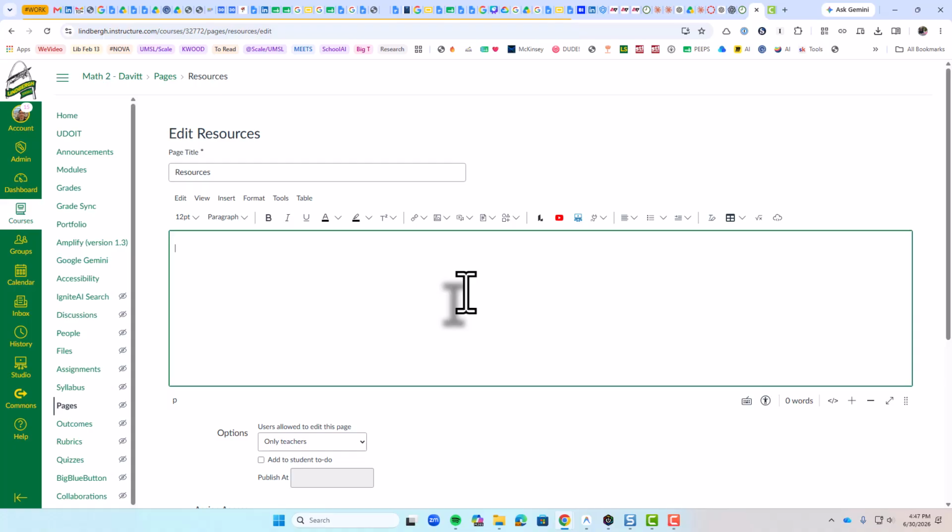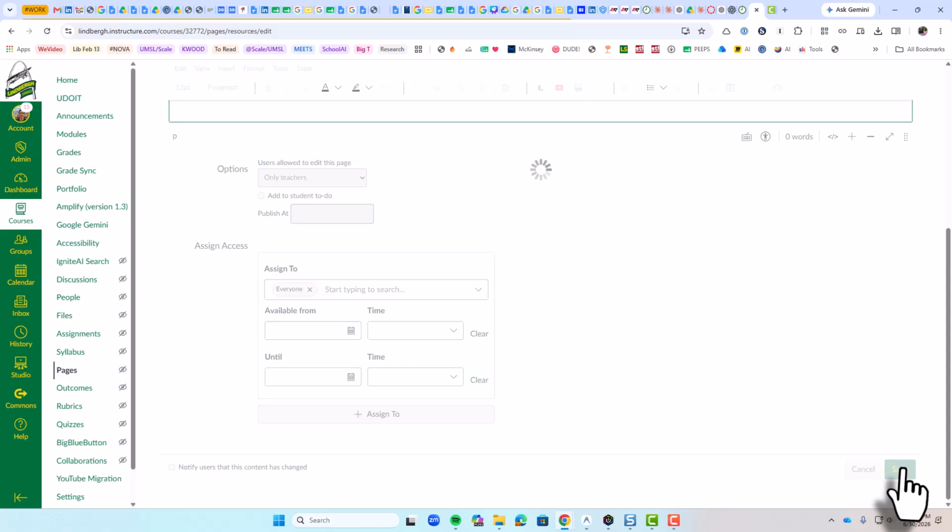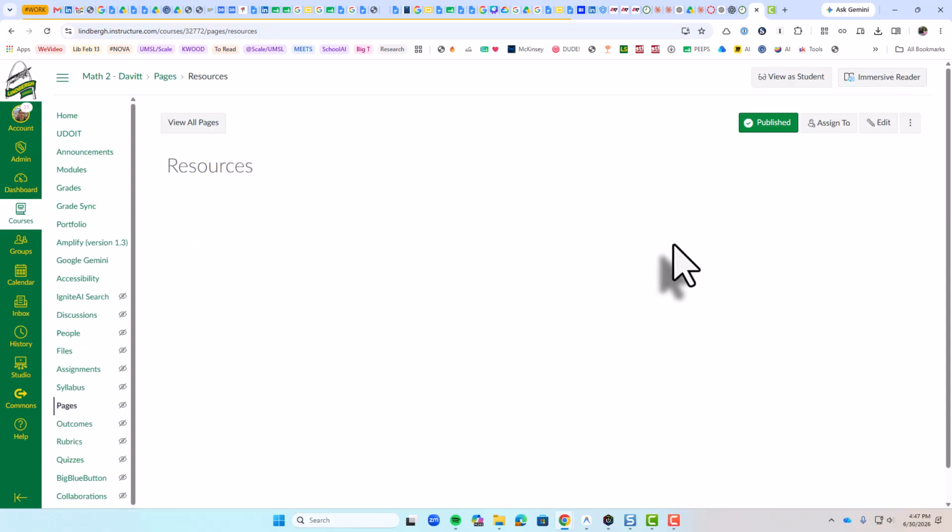What belongs here is like your textbook or your EasyBib, the things that you use most often throughout class that kids can reference quickly. That is what belongs here. Save. And now we've just updated our homepage for our Canvas course.